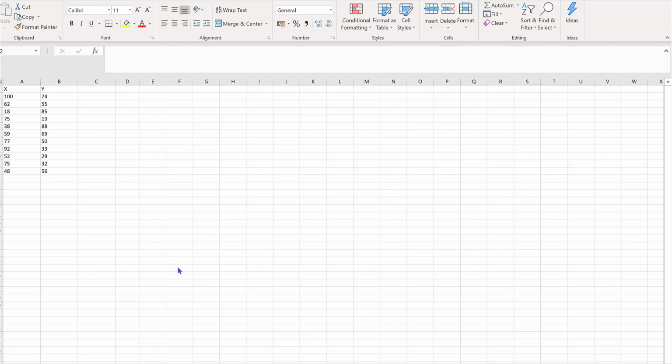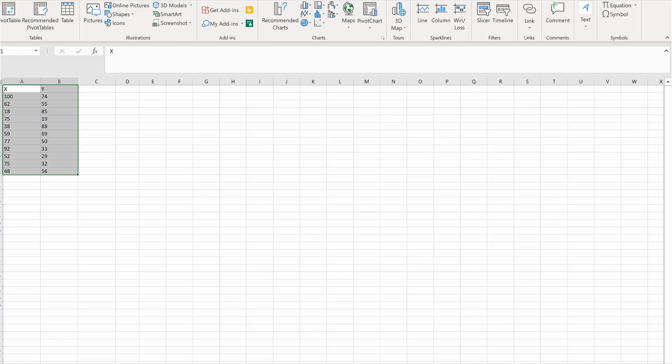Hi, I'm just going to show you how to create a graph from Excel and then export the file and insert into OneNote. So here I have the X and Y data. So I'm going to highlight the information and then go to Insert because I want to draw a scatter graph.